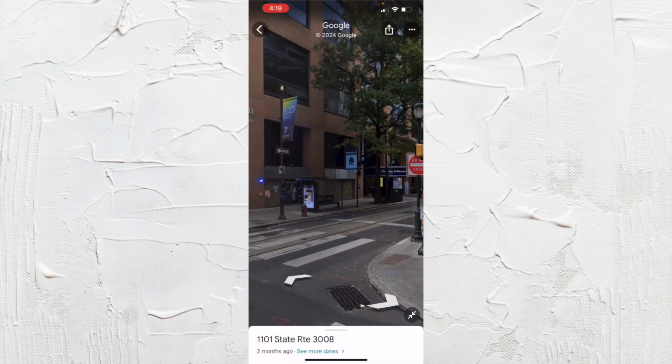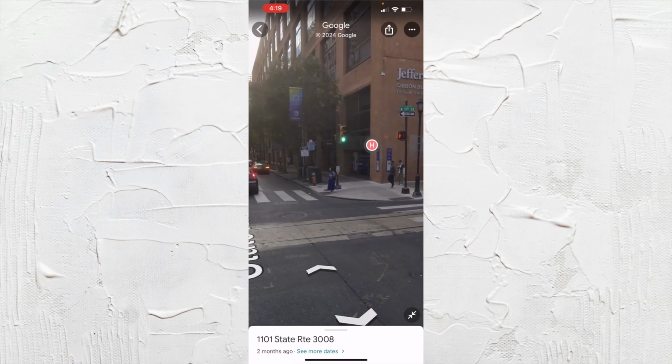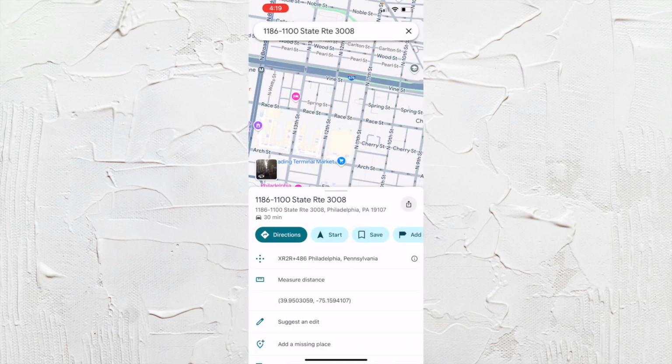So that is how you would go ahead and use your Google Maps Street View on your phone. And I hope that was helpful, and we'll see you in the next one.